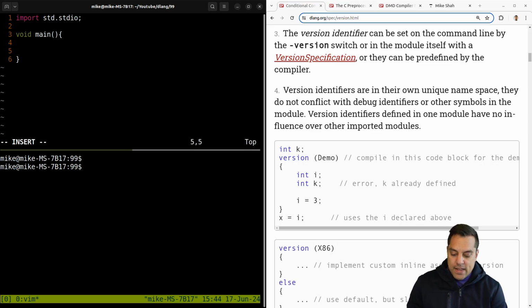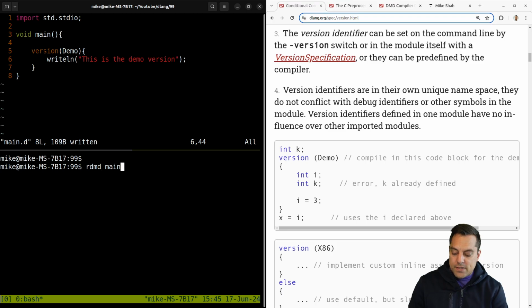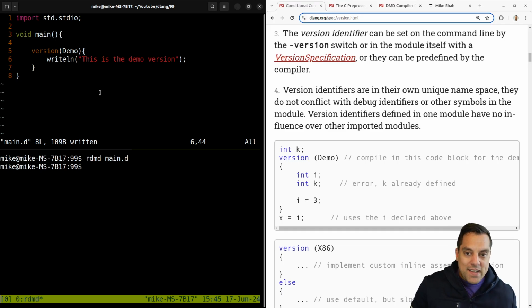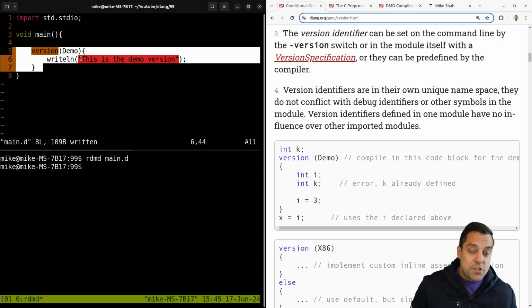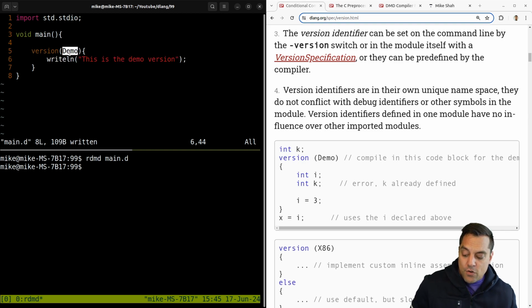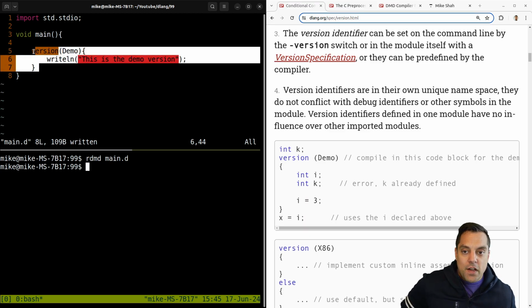And let's go ahead and do version demo. And I'm just going to do a writeln here and say this is the demo version. And let's go ahead and just compile this code here. And I'll use RDMD. And of course, you're not going to see anything here because this isn't the demo version of the software. This constraint here, version for demo, is not identified anywhere. At least I don't know what this means, okay?